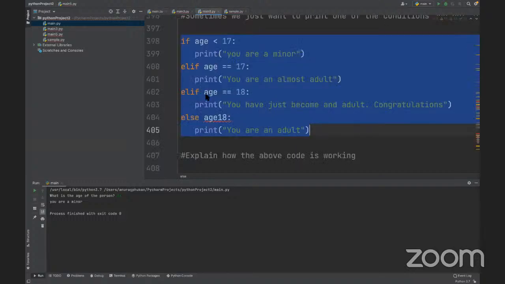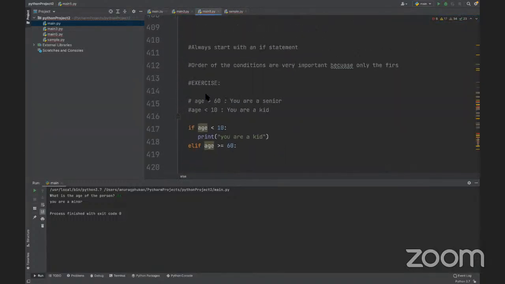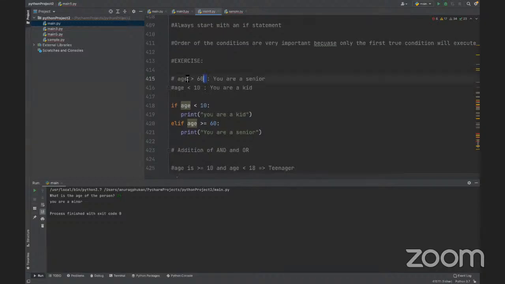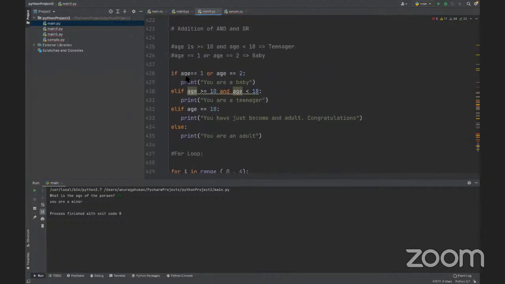Okay, you can just keep the exercises. So this is one last thing in if and else.